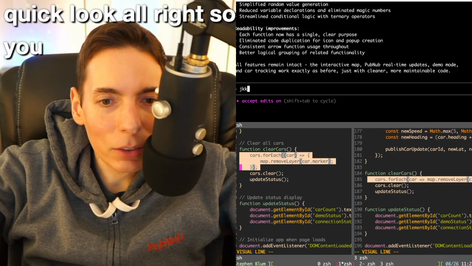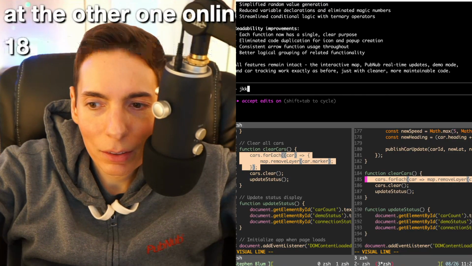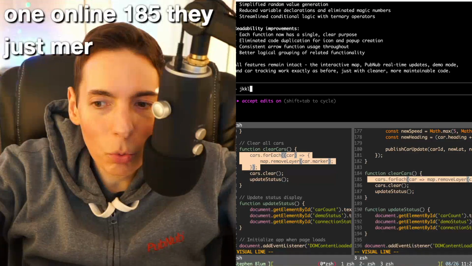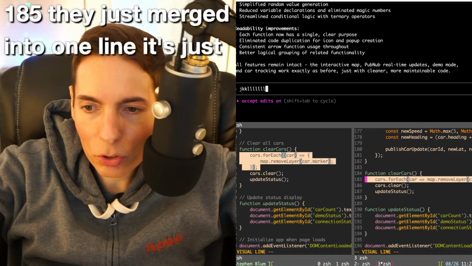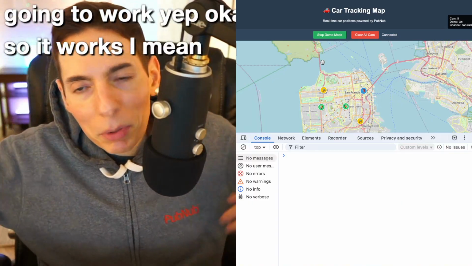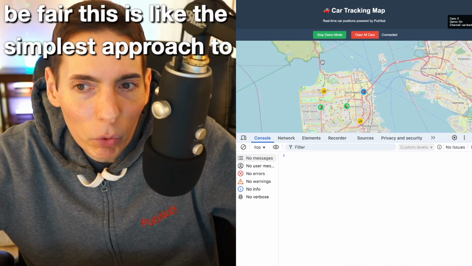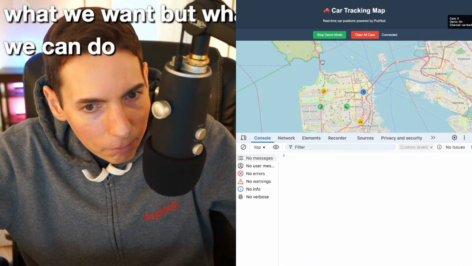So you see here on line 283, and then you look at the other one on line 185. They just merged it into one line. It's the same line, but to be fair, this is the simplest approach to doing what we want. But what we can do now, check this out.